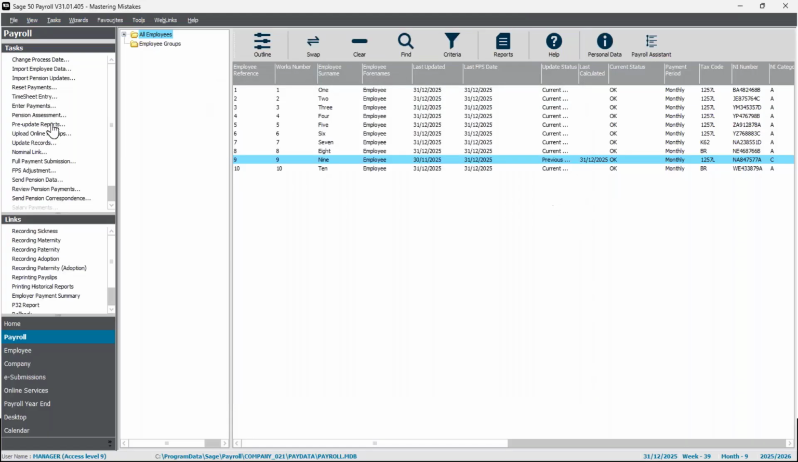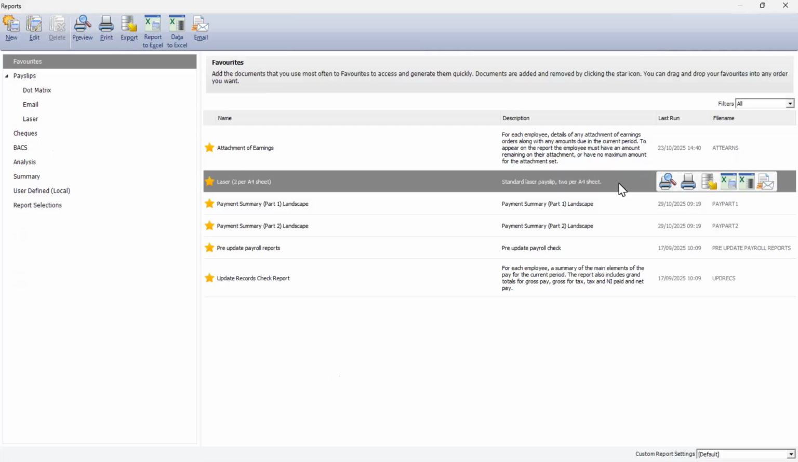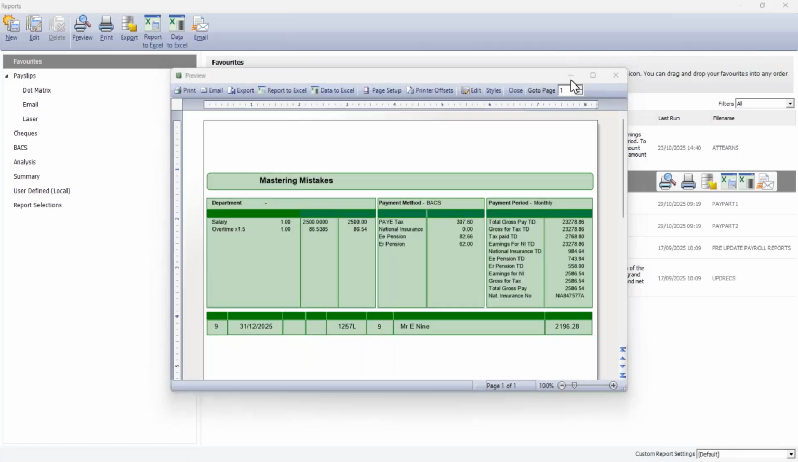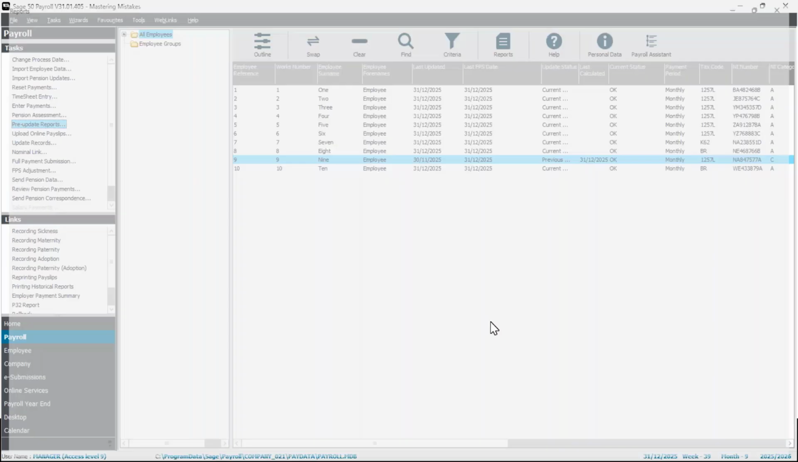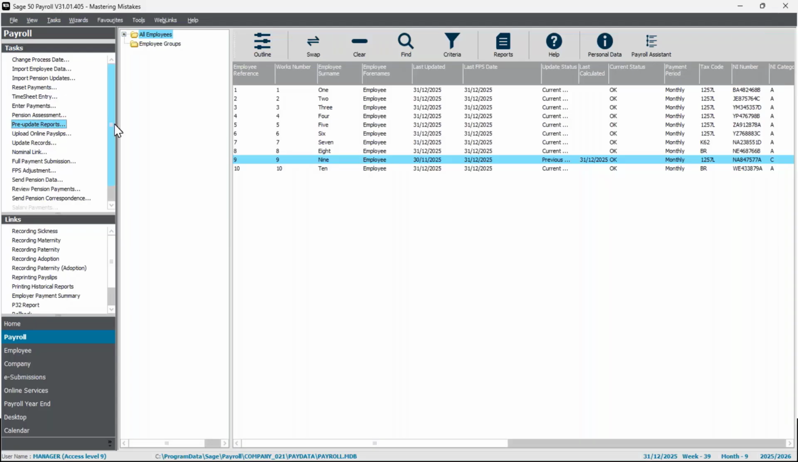Now from here, you might rerun a pension assessment. You'd be going into your pre-update reports. So I'm going to get an updated payslip for this pay period. And remember, I ran the historical one earlier on. I can upload an online payslip if they are using Sage HR. And if that is the case, what would happen is it would replace the old incorrect payslip that's on the portal. So they'd get an updated one, it wouldn't duplicate it.